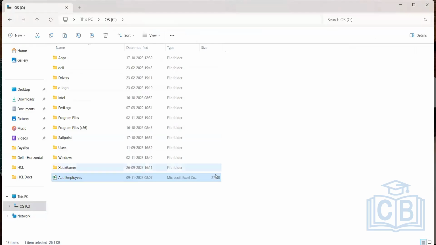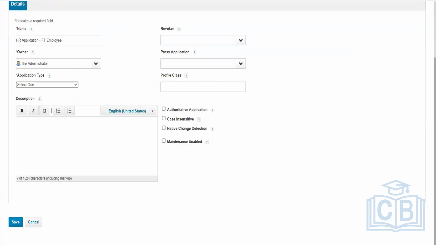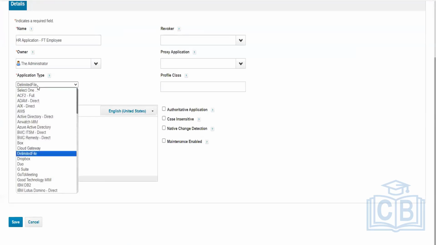Can you go to SailPoint? Now the data has been stored in an Excel sheet, in comma separated value format. Whenever the data has been stored in an Excel sheet in comma separated value format, which means .csv files, then you have to choose the connector called delimited file. Can you select the application type called delimited file?